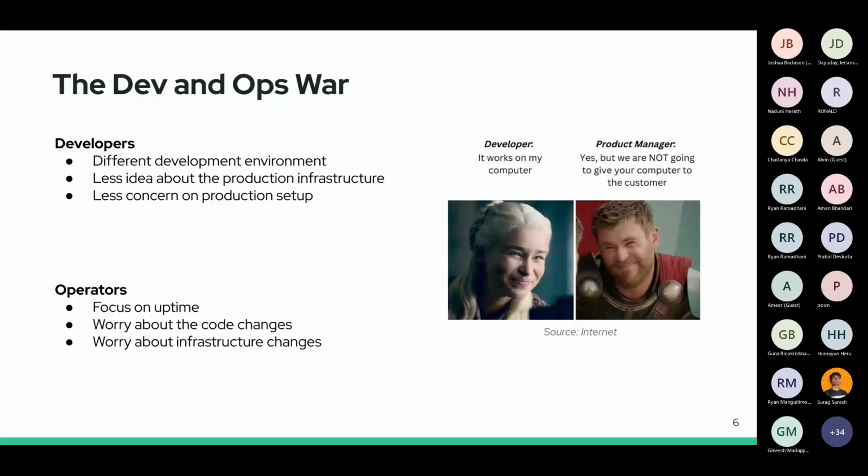Developers use their own infrastructure, their own laptop or workstation, a different environment, and they will not have much idea about the production infrastructure: where it's hosted, what the requirements are, what kind of traffic is coming. They usually don't have this information, and they really don't care about the production setup because their focus is on application enhancement, performance, features, and bug fixes, right?